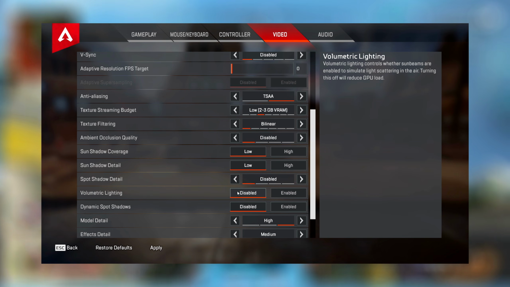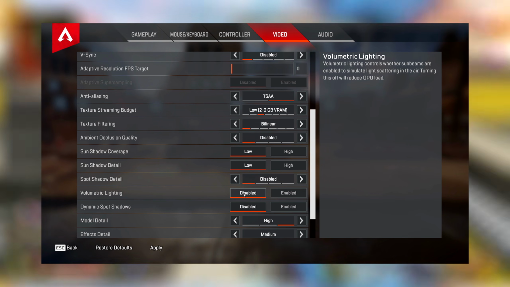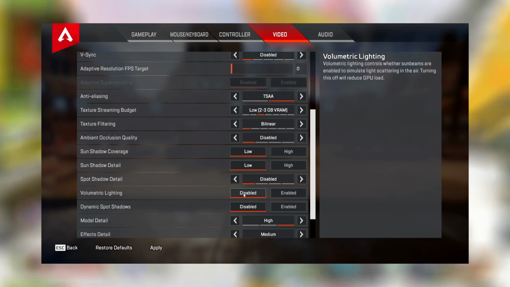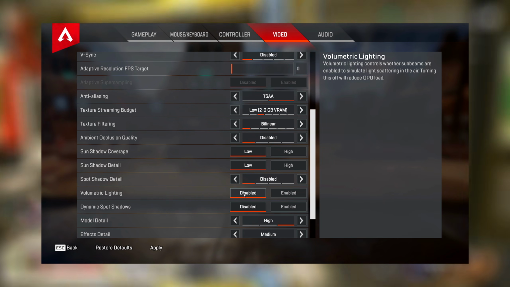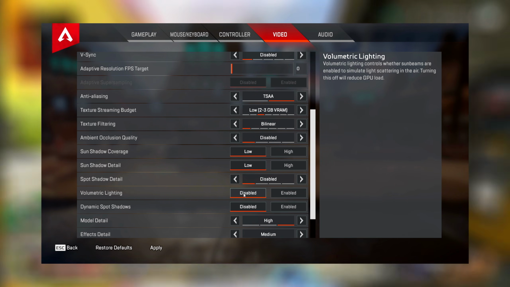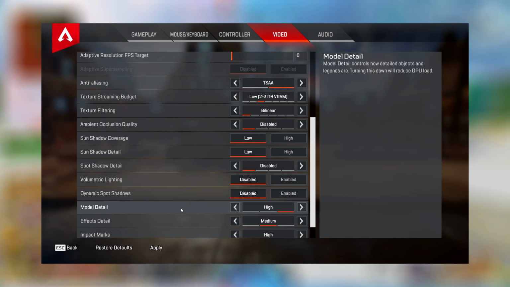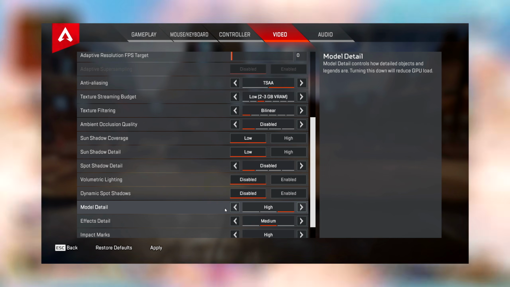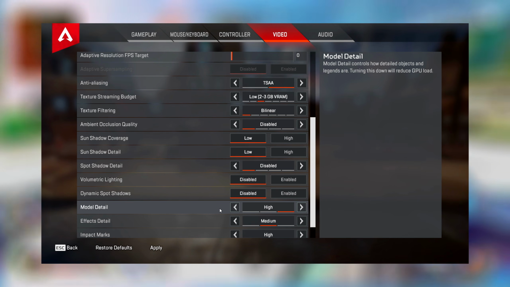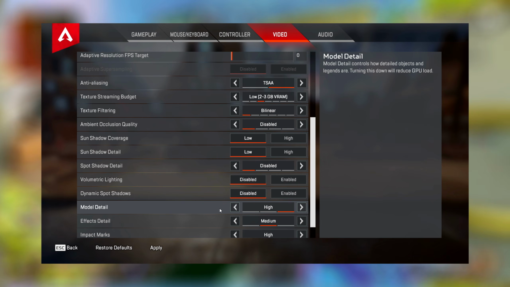Volumetric lighting, I have this set to disable as well, so it controls whether the sunbeams are enabled to simulate light scattering in the air. Again, not that important for a competitive FPS shooter like Apex Legends. Dynamic spot shadow, disabled.